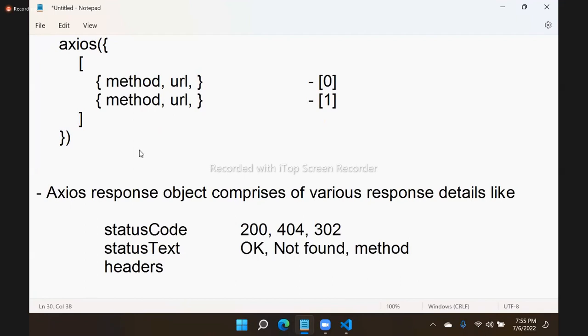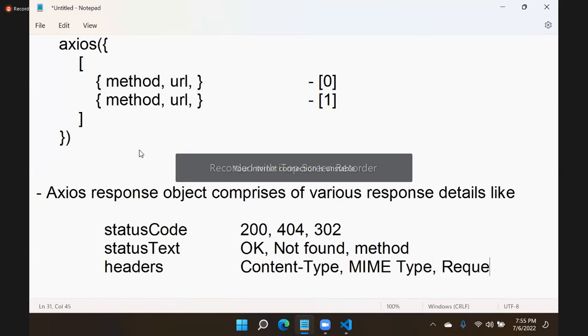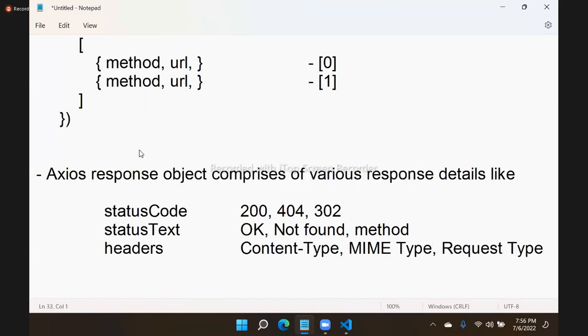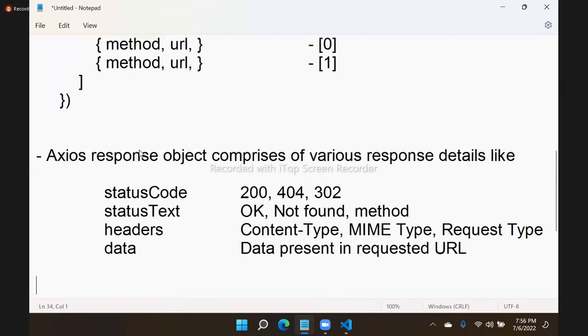Then there is content, which we call the MIME type, and the request type. All these things are defined in the headers. Not only that, it also returns data. The response contains data, that means the data present in the requested URL, which you can access using data.